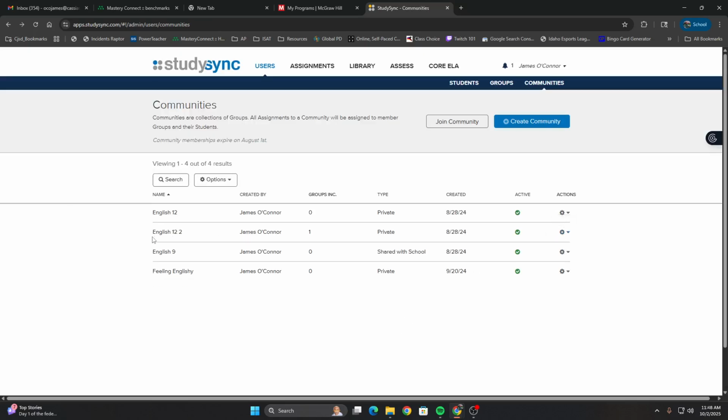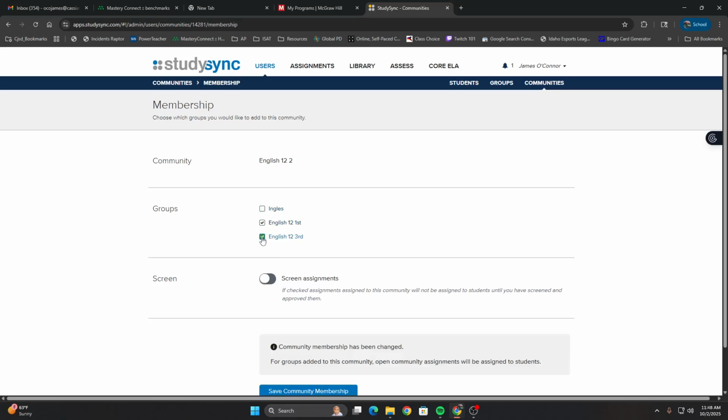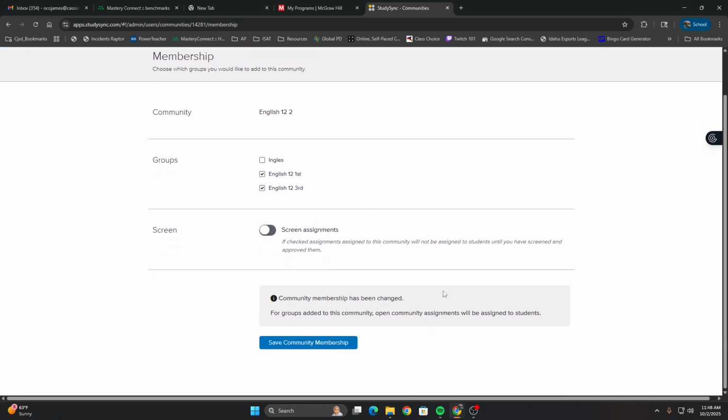So I went ahead, I have multiple of these. I have an English 12-2. I've already put a class into that one. So I will go over here to these actions and community membership. In community membership, I can then select which classes that I have that will be given these assignments. So I'm going to make sure my first hour and my third hour all have the same assignments. And then save community membership.